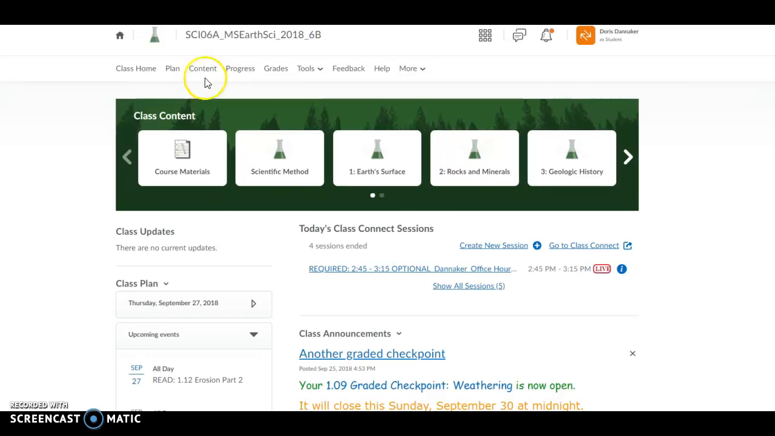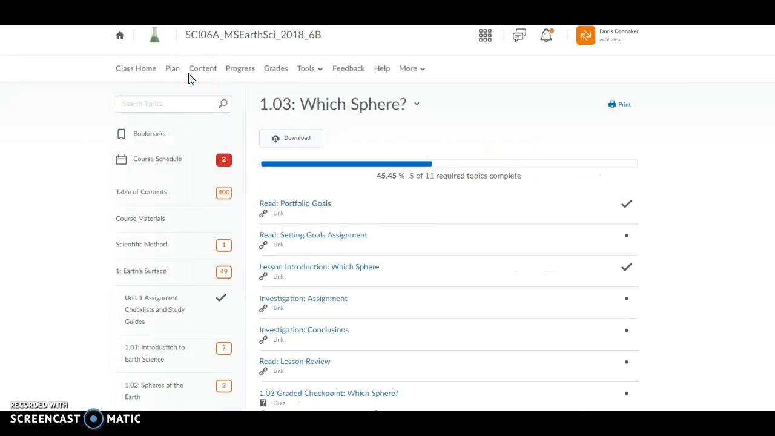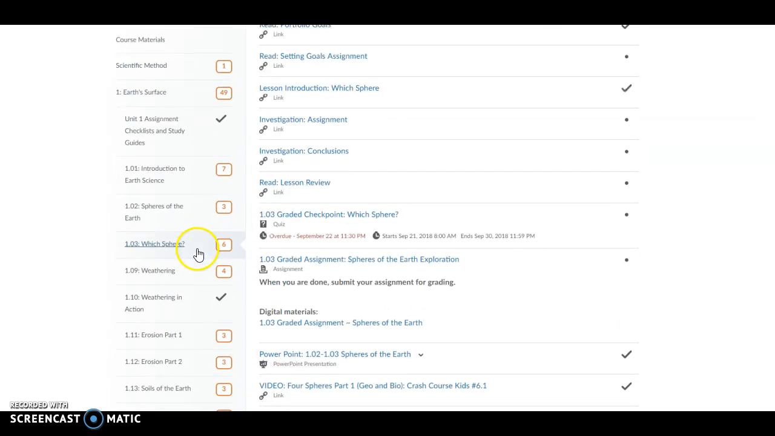Okay, so what you want to do is go to Content. The first thing you want to do is find 1.03, which is where the graded assignment is. You should have figured that out either through class, your plan, or your assignment checklist. So your graded assignment is right here. The document is here.